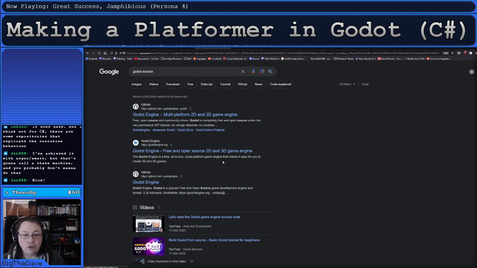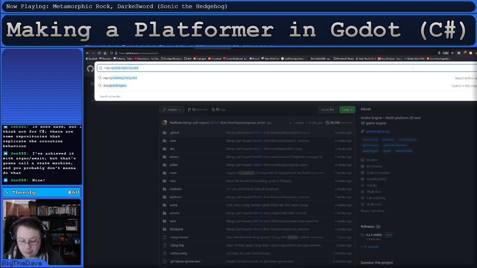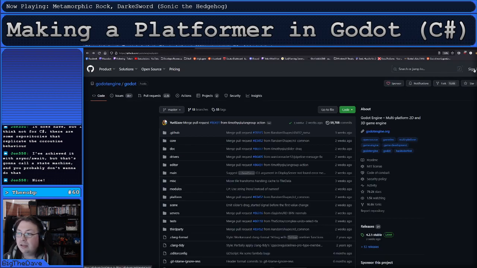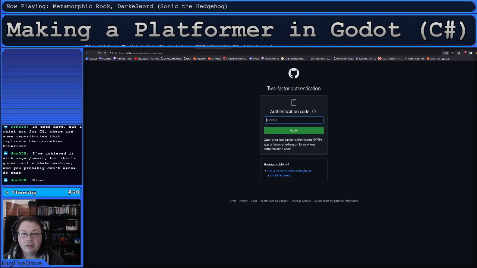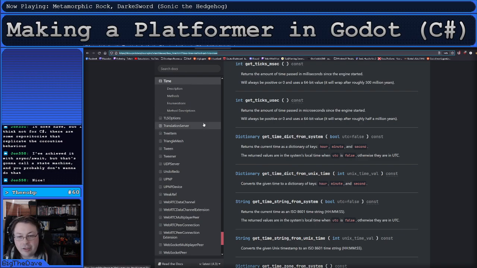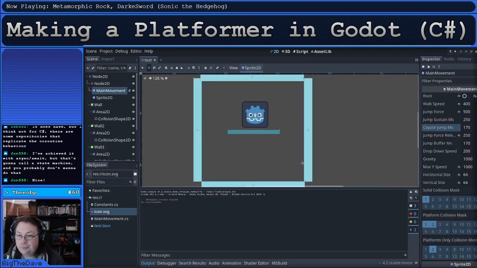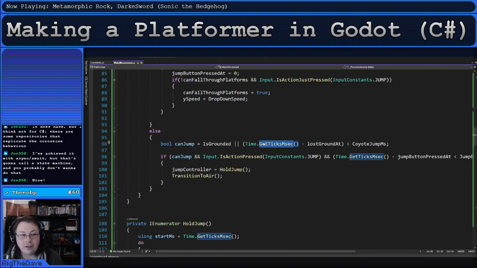Let's see if we can't find the source code for the Godot engine. There we go. On GitHub. Let's see if we can't find the time. Oh, I'm not signed in. Oh, for fuck's sake. It won't let me search through the code without signing in. Fine. Right, here we go. We're just going to assume that it's fine. It's not going to cause us any issues doing this every frame.